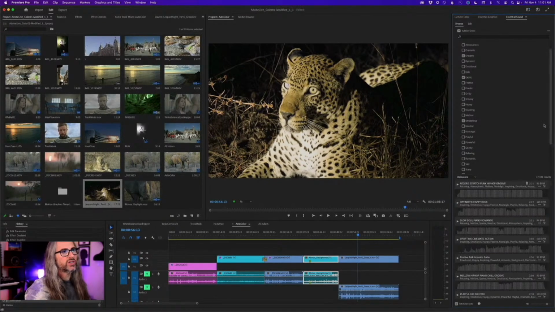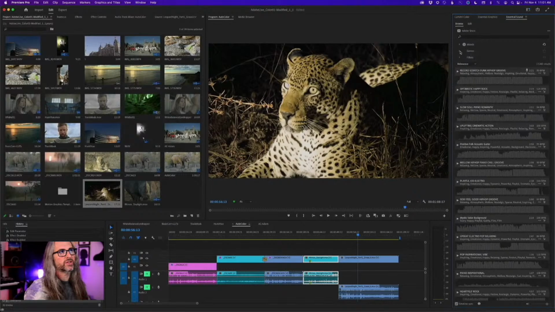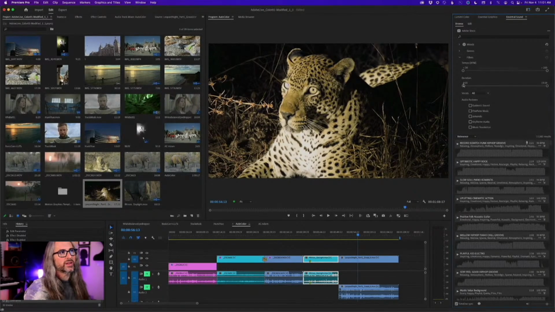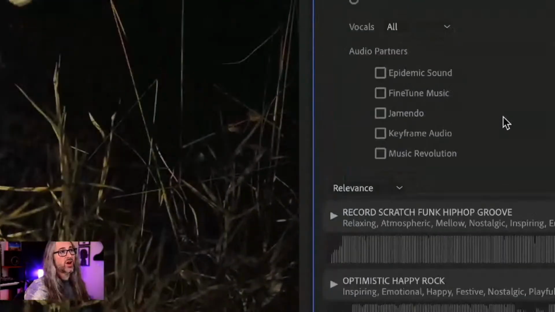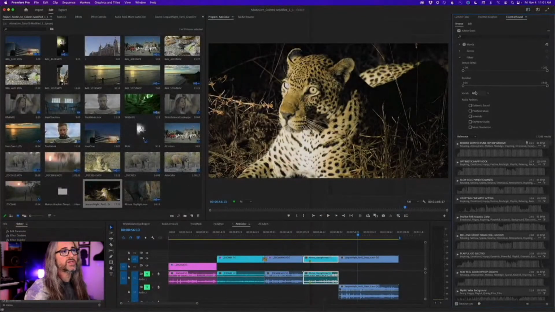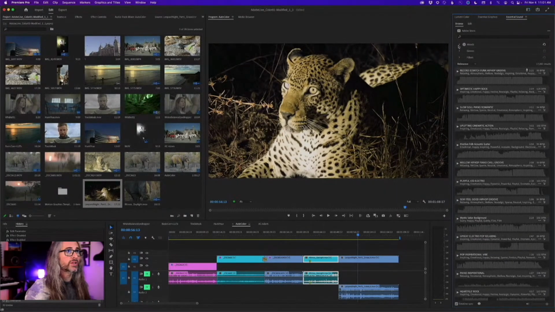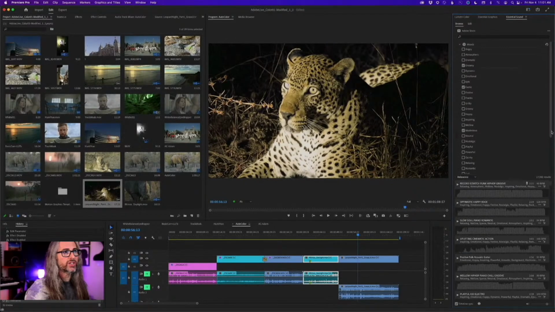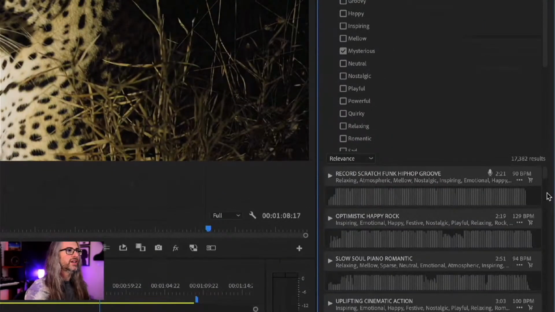So it's going to search through. And by the way, you can search through lots of different categories if you've not used any of this. There are tons of genres, filters for things with voice, and you can search on tempo. You can also see all the various audio partners that we now license Adobe Stock audio content from. A lot of you are familiar with Epidemic Sound or Jamendo. But in this case, I'm just going to do a couple of moods here. And it returned about 17,000 results.